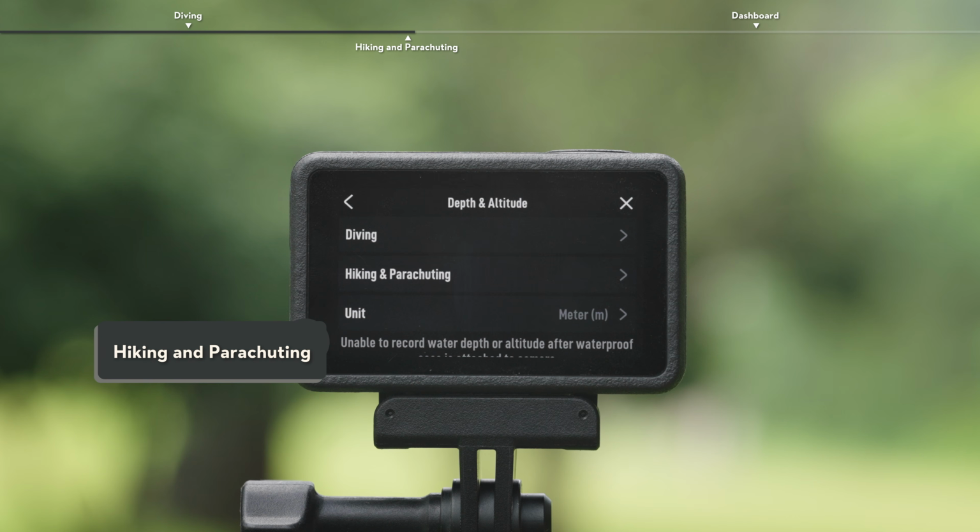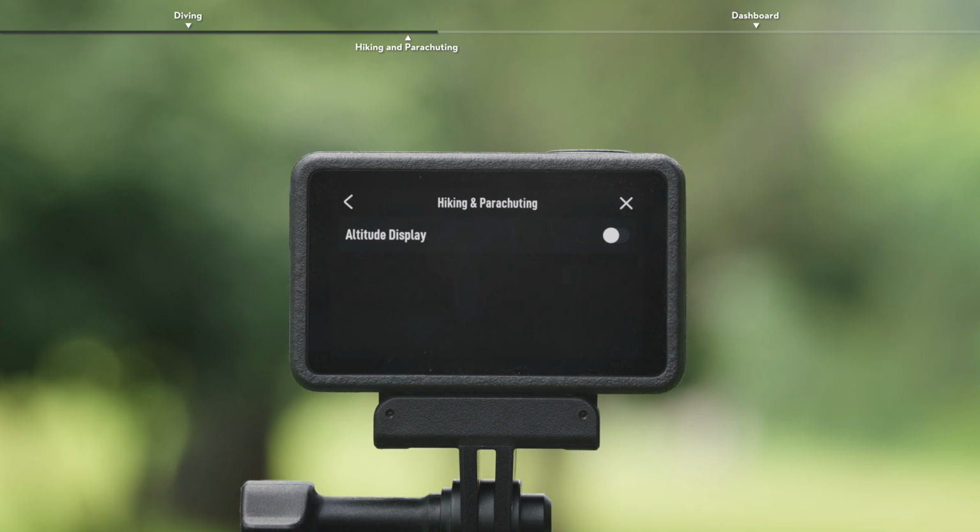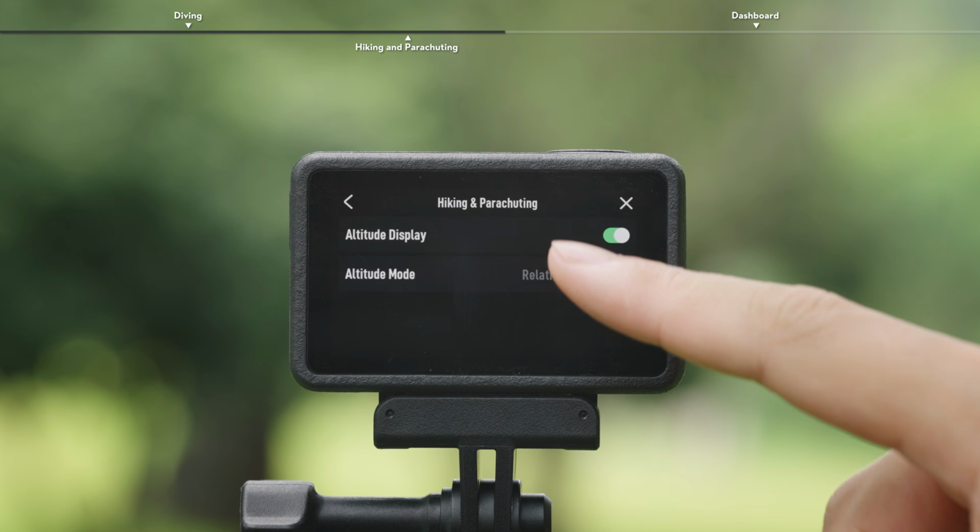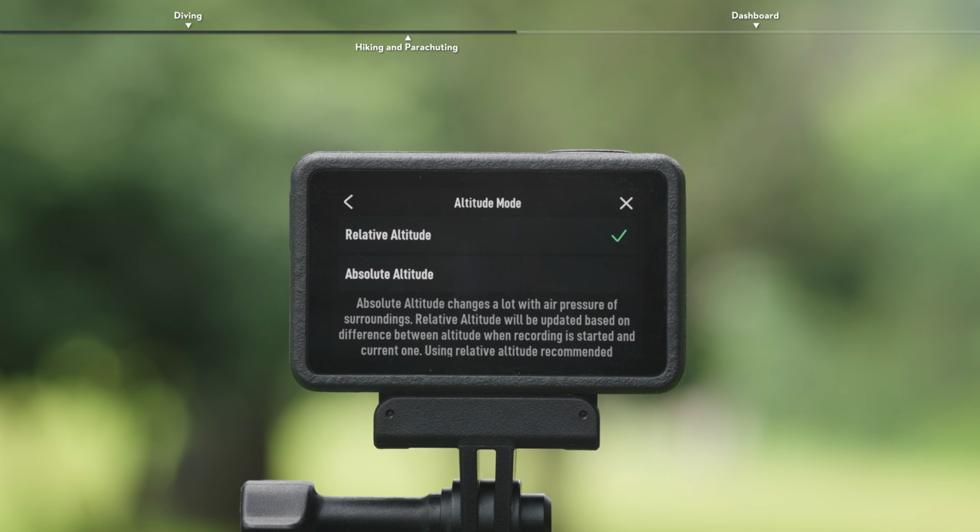Hiking and parachuting. For hiking and parachuting, when altitude display is enabled, the camera will automatically display real-time altitude data in the live view. The altitude mode can be set as relative altitude or absolute altitude. Relative altitude is selected by default. Relative altitude will be updated based on the difference between the altitude when the recording is started and the current altitude.